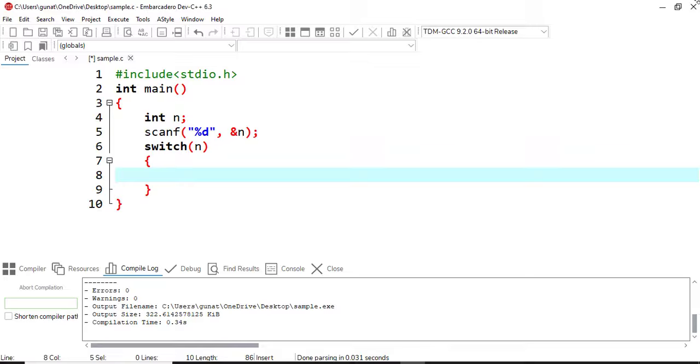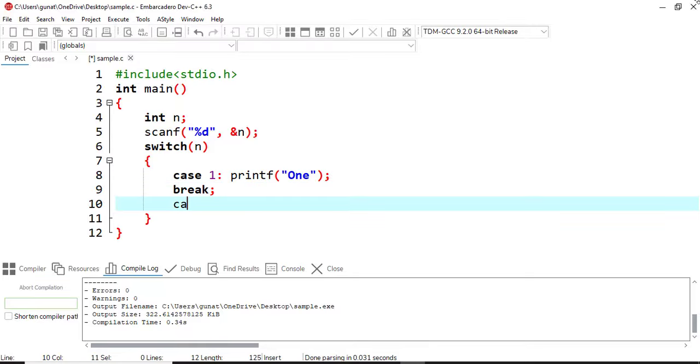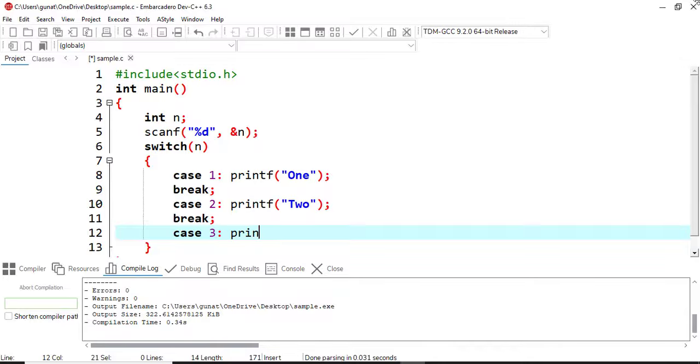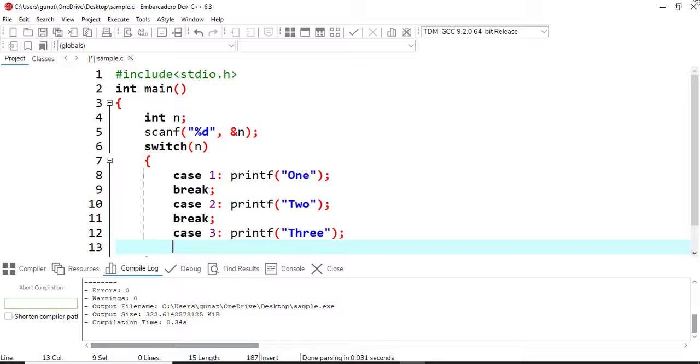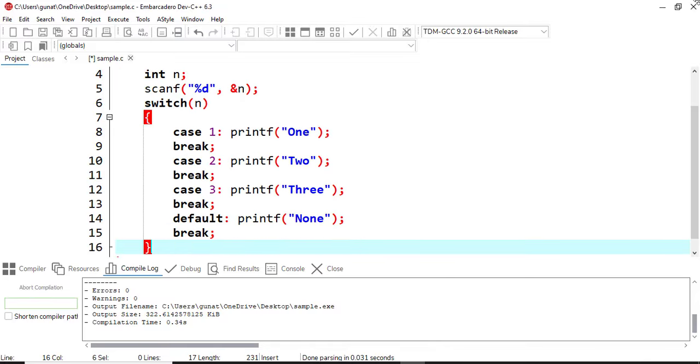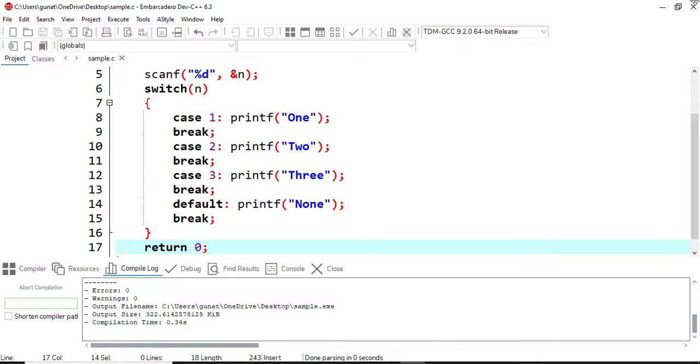Now what I'm going to do is give case 1. I'll give a printf of 1, the value alone I'm just printing, and then I have to give the break keyword. Then case 2, printf 2, and then the break keyword. Case 3, printf 3, and then the break keyword. Then here we have one more thing called default. I'll tell you what the use of default is here. I'll print none and give break. That's all. Return 0. Save the code.